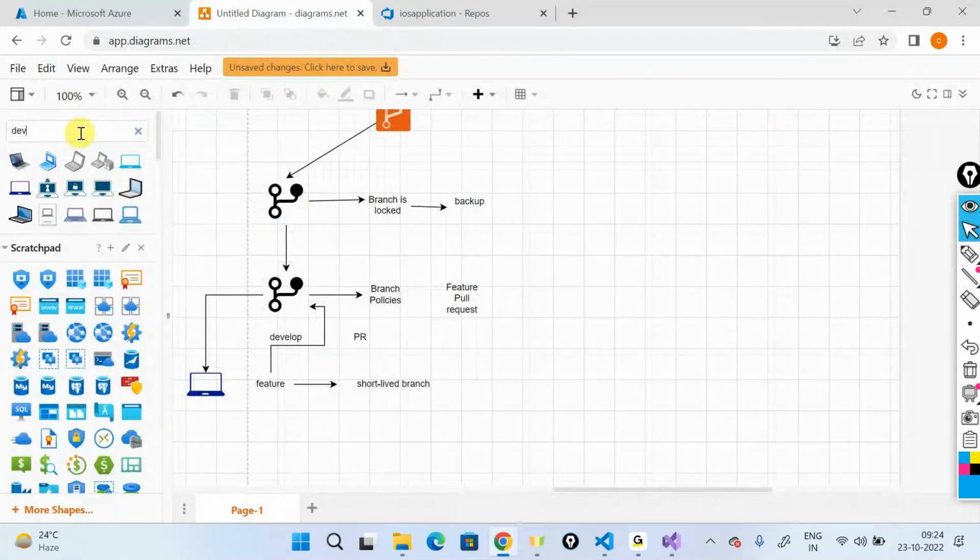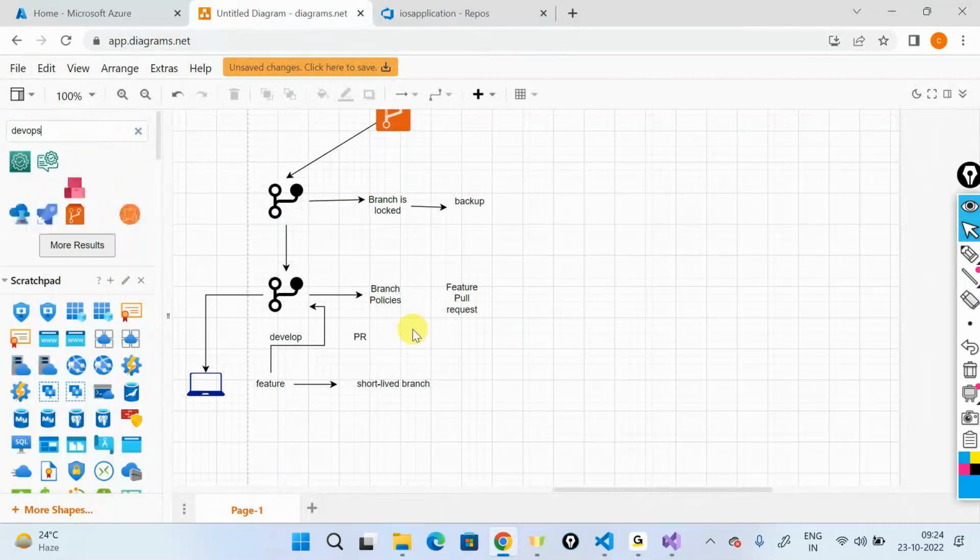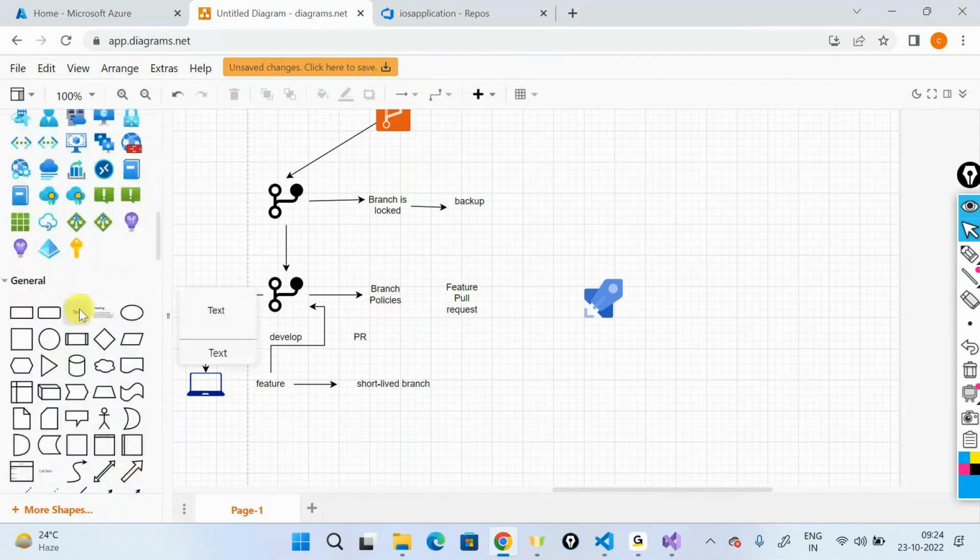So I did not really go into the concept of a pipeline, but I'm just giving you an overview of what the purpose of having a pipeline is. This pipeline is called a build pipeline.